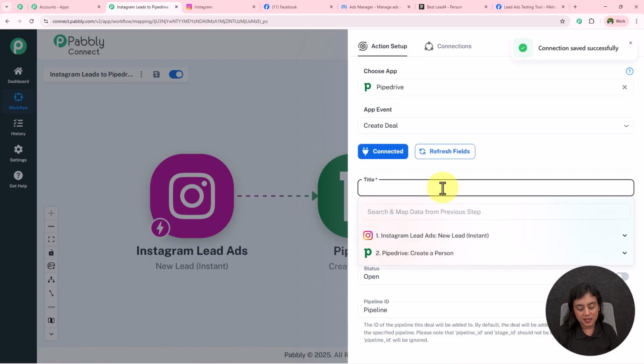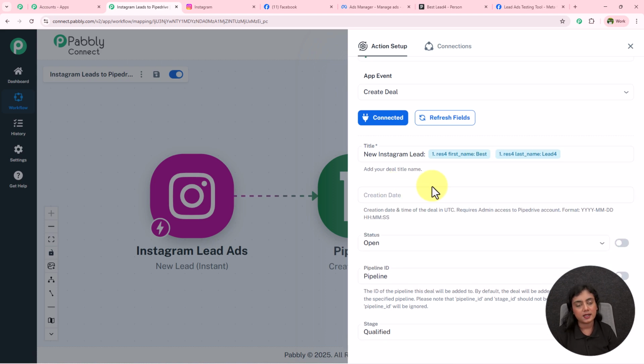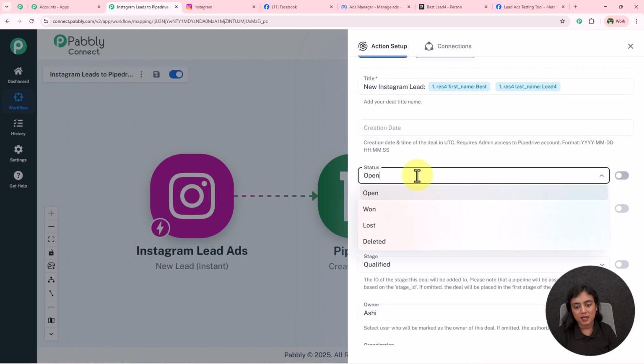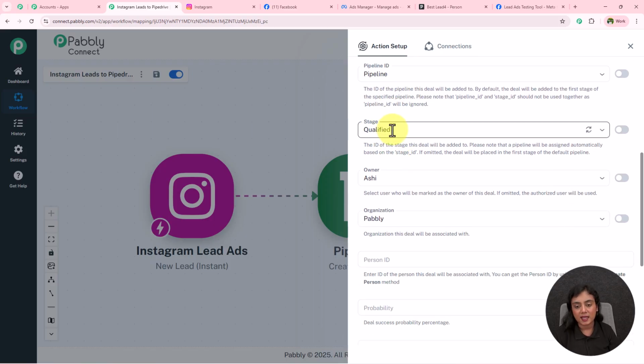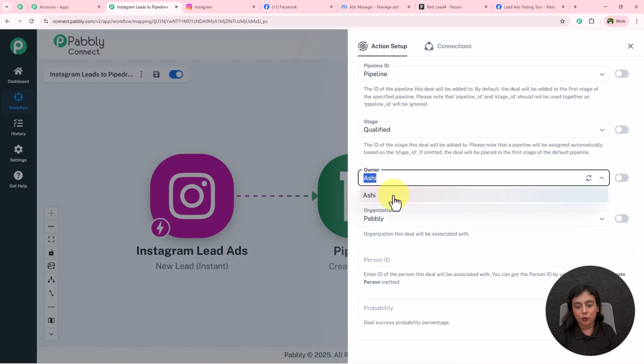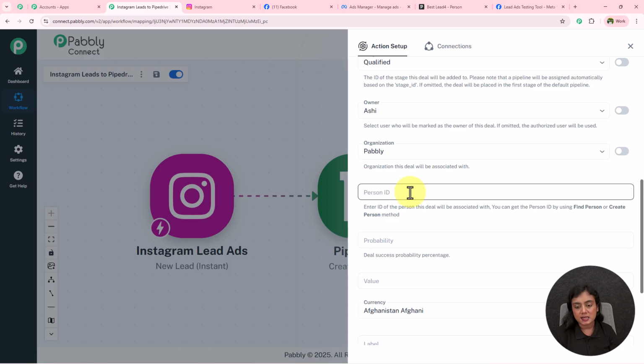We have to give the title for the deal. For the title over here, I'm going to write new Instagram lead, and I'm going to map the data of the lead's name right over here. Creation date, I do not have that, so we have to skip that part. Status is going to be open right over here. Pipeline ID is going to be pipeline. Stage is going to be qualified. Owner is Ashish, so I'm going to select it. Organization is Pabbly. Next, it is asking for the person ID.